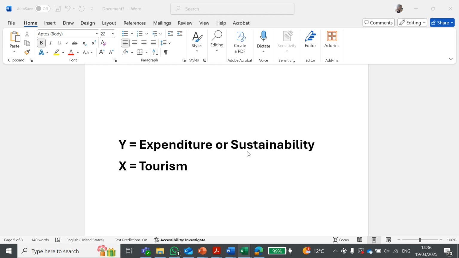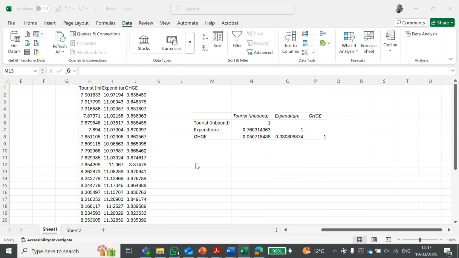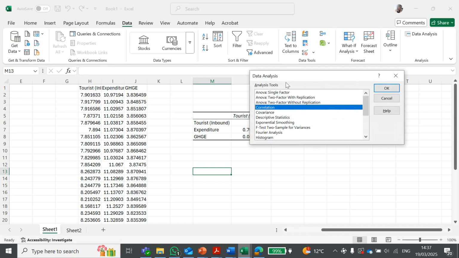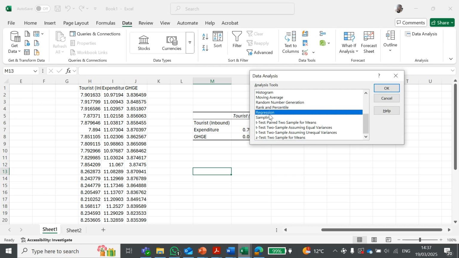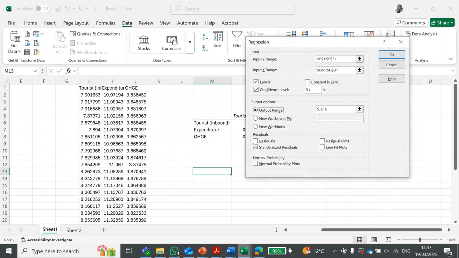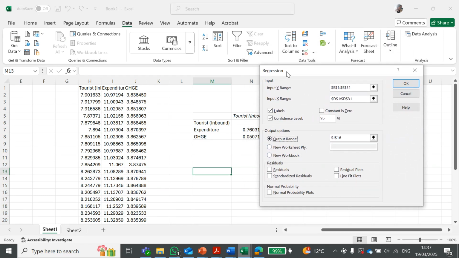Before going to the regression analysis, you must know your dependent and independent variables. X represents your independent variable, Y represents your dependent variable. So you must check your independent and dependent variables. Again, we will go to the data analysis. Here we have one tab down here, regression, and you will find this tab.